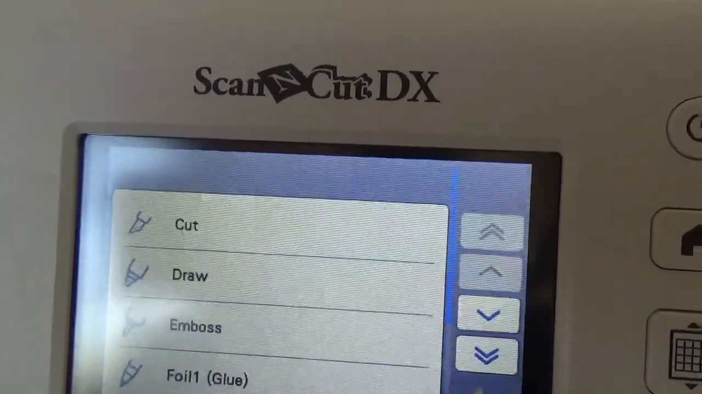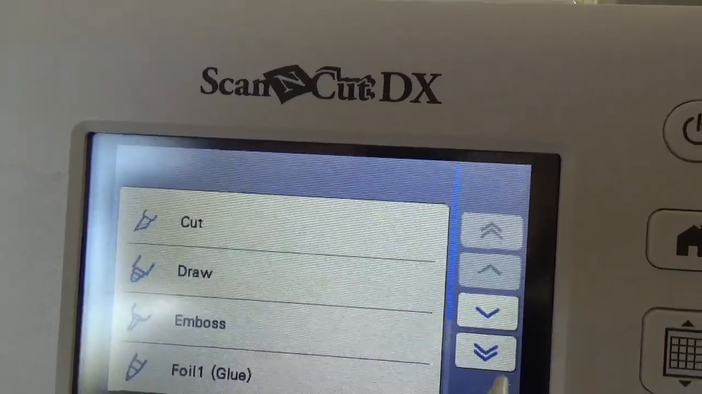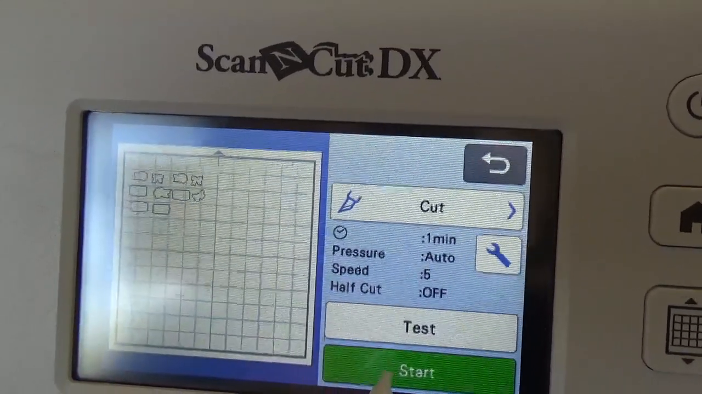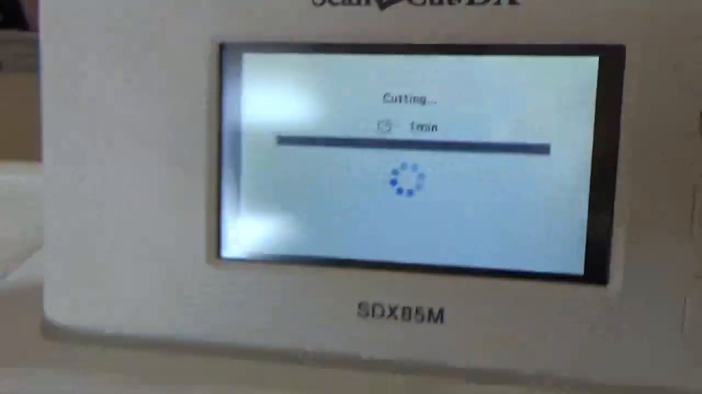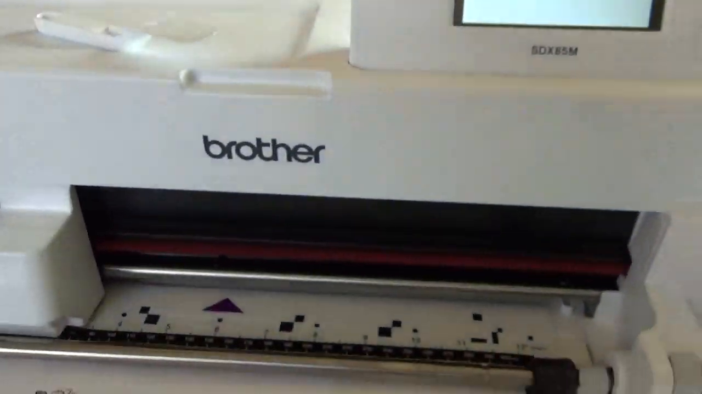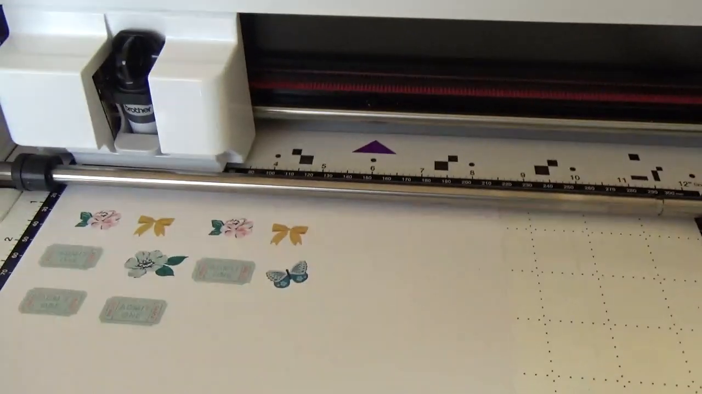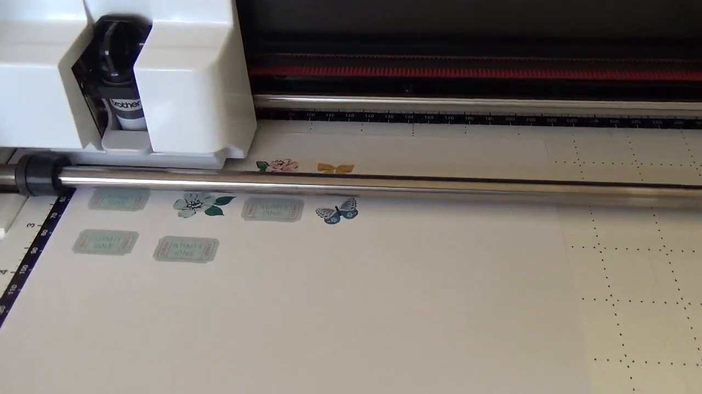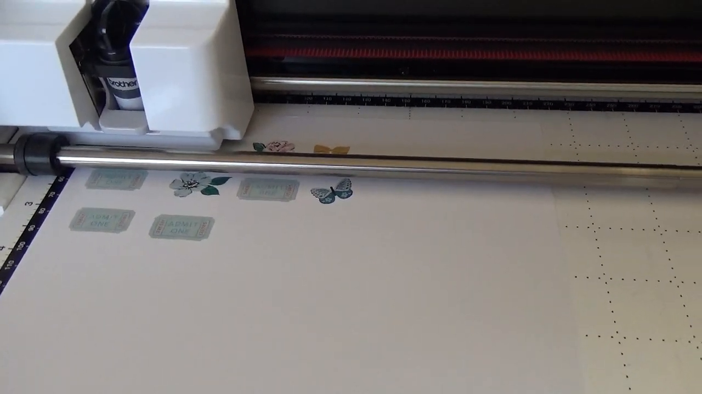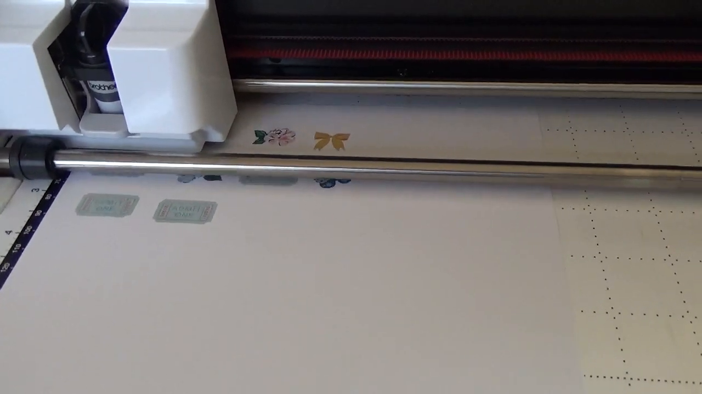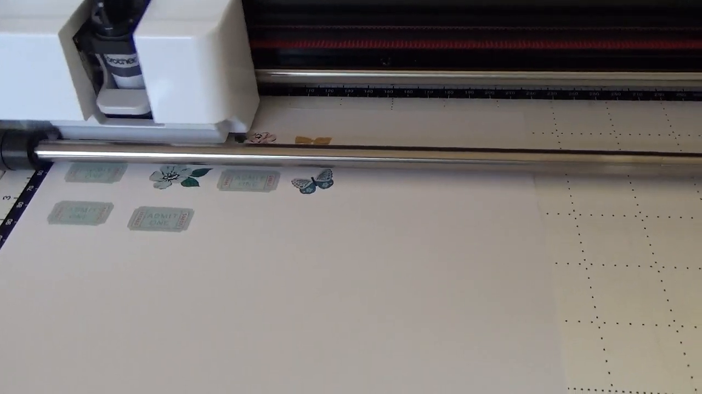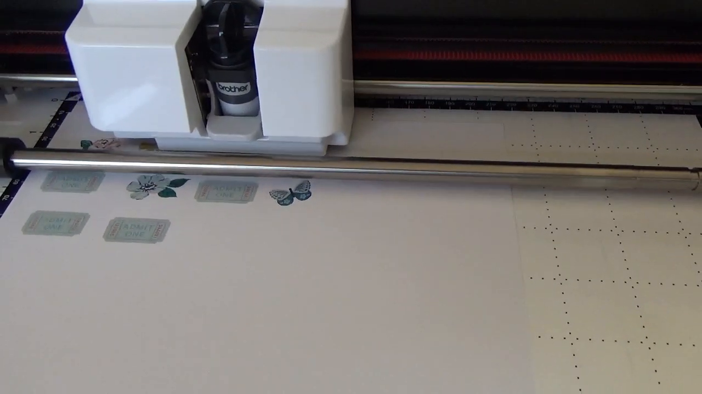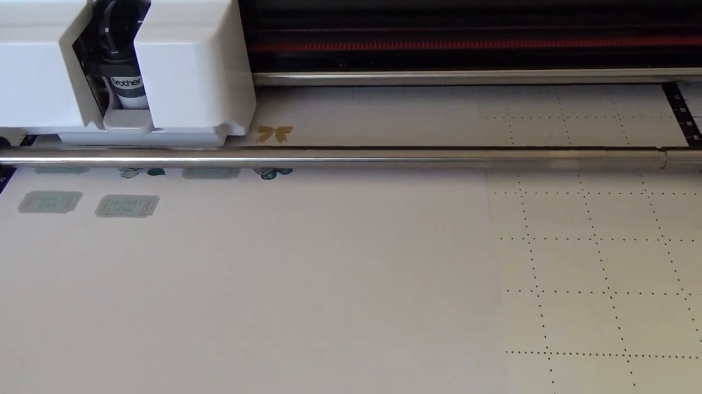So you're going to select what you're doing, either cut or draw, emboss, foil. And there's other features on there as well. So there it is. Let's press start. And let's see how it does. There's our blade working. I like how quiet it is. It's not that loud.